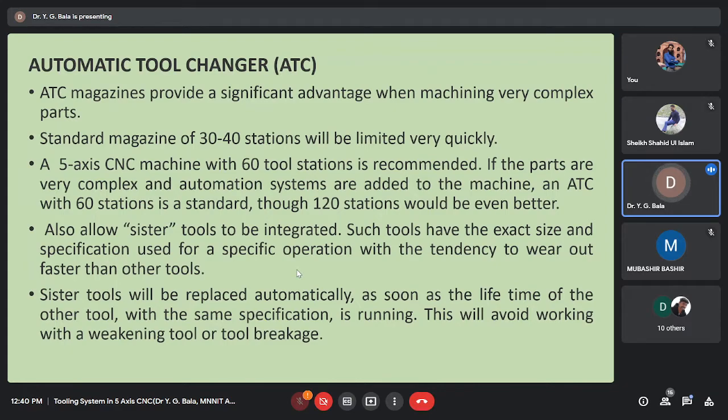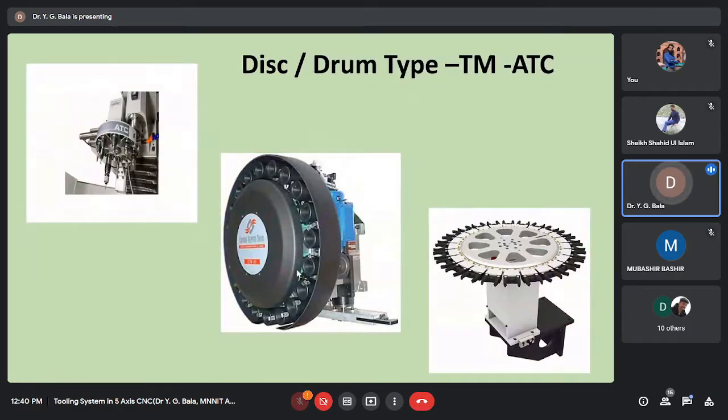And these are different types of ATCs, that is, tool magazines, where you can accommodate tools. This is a disc type and a drum type. This is for the vertical spindle. It is a simple arrangement. There will be one adapter or standard holder, and in that you can fix the different tools.